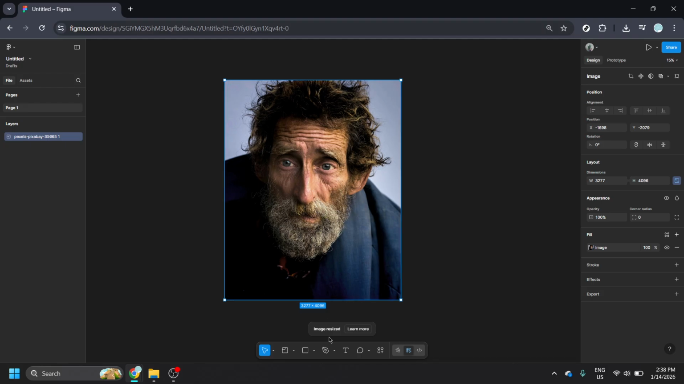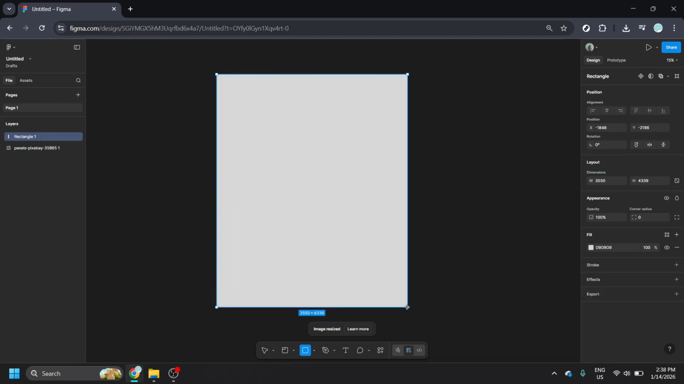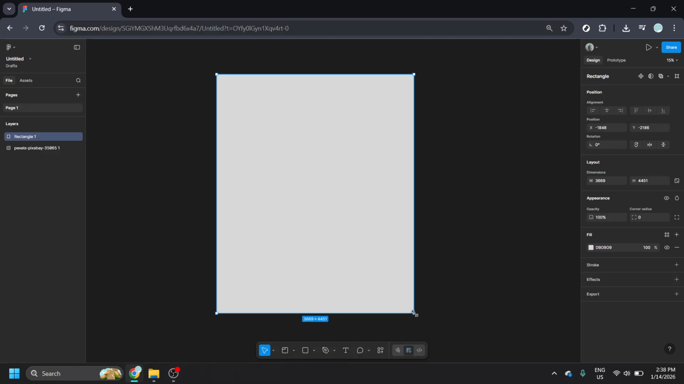Now add a rectangle shape. This rectangle will become the gradient surface your image will fade into. Draw it near your image. Don't worry about exact size yet. With the rectangle selected, look to the right-hand panel and click on Fill.